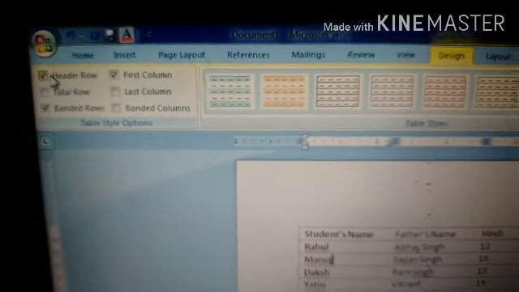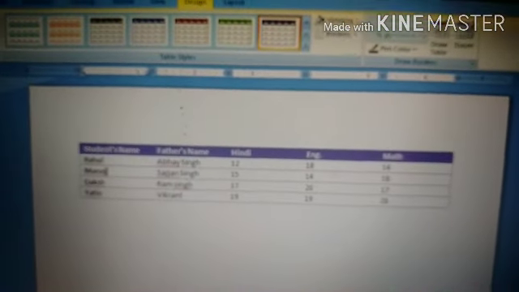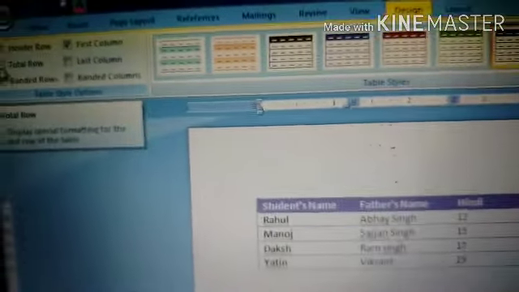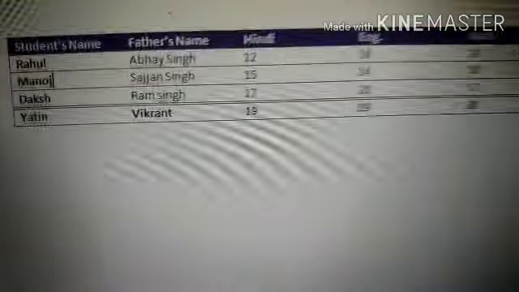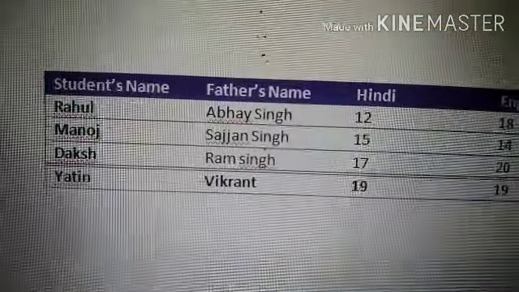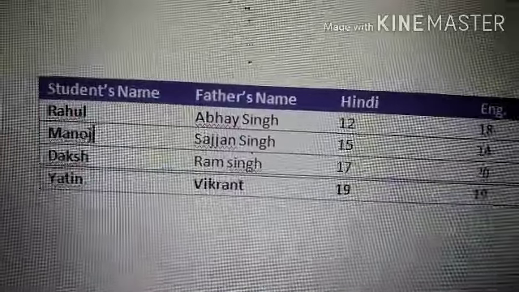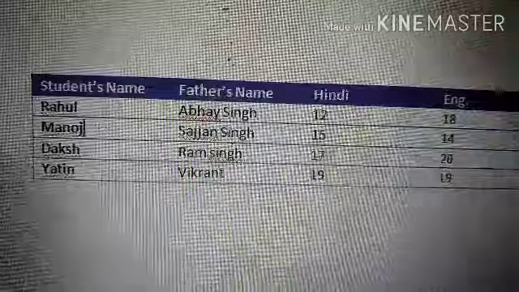Now you can see the header row has changed. Now that is total row. What will happen with total rows? Something has happened. Look here, I am just unticking it. Tick, untick, tick, untick.